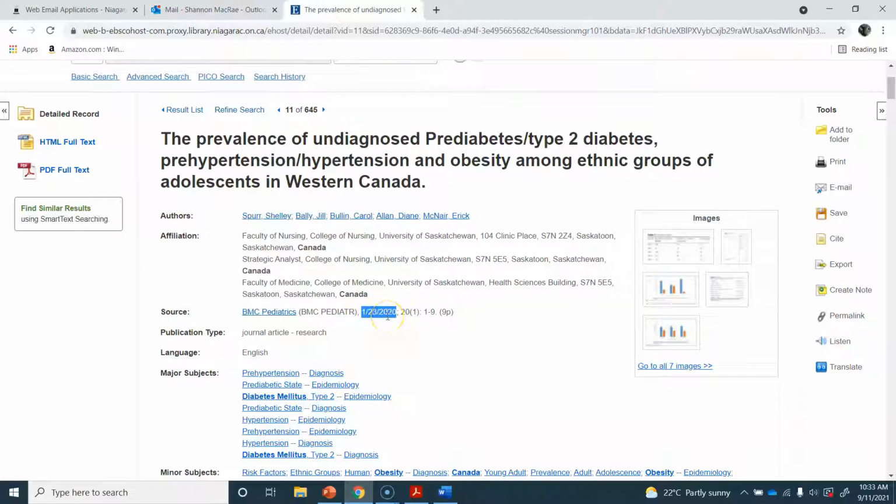So this one came out in 2020. Then I also want to notice these little numbers here. Okay, so you see 20, and then in a bracket there's a 1. This is the volume and the issue that this particular article appeared in. The volume refers to the sequence in time in terms of the year that this particular article came out. The issue refers to the period of time within the calendar year that the article came out.